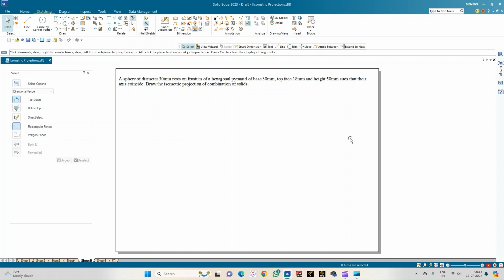So here we have got a combination of a sphere and a frustum of a hexagonal pyramid. The diameter of the sphere is 30 mm, while the hexagonal pyramid has a height of 50 mm, and the top face of the frustum measures 18 mm, while the bottom face, that is the base of the pyramid, measures 30 mm. They are resting in such a way that the axis of the sphere and the axis of the frustum of this hexagonal pyramid are coinciding. So we need to draw the isometric projection of the combination of the solids.